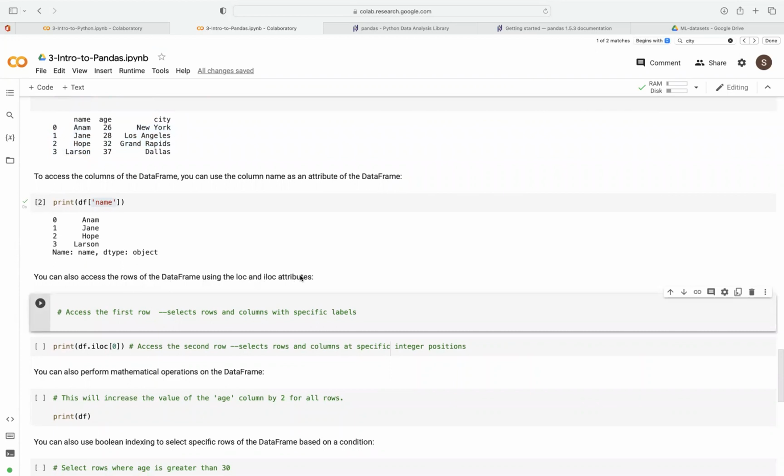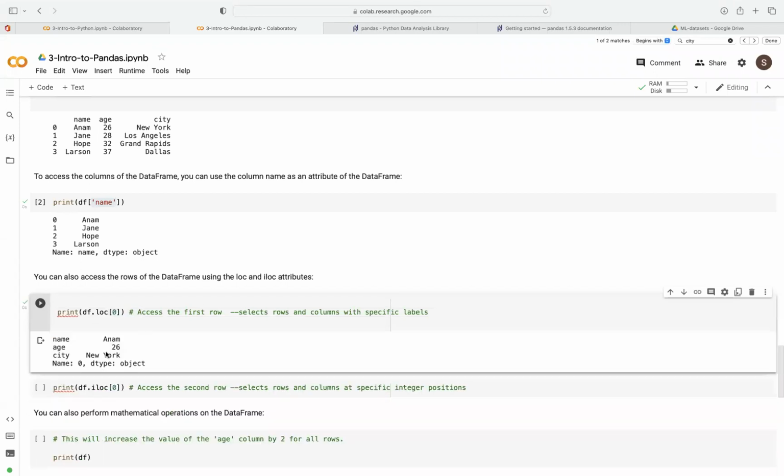Similarly, you can also access the rows of a data frame using the loc and iloc attributes. Let's start by looking at the loc attribute. We can use the data frame dot loc, and when we print this out, you can see it generates this. The loc here selects the rows and column names with specific labels. But now, because we didn't have specific labels, we can include the index.